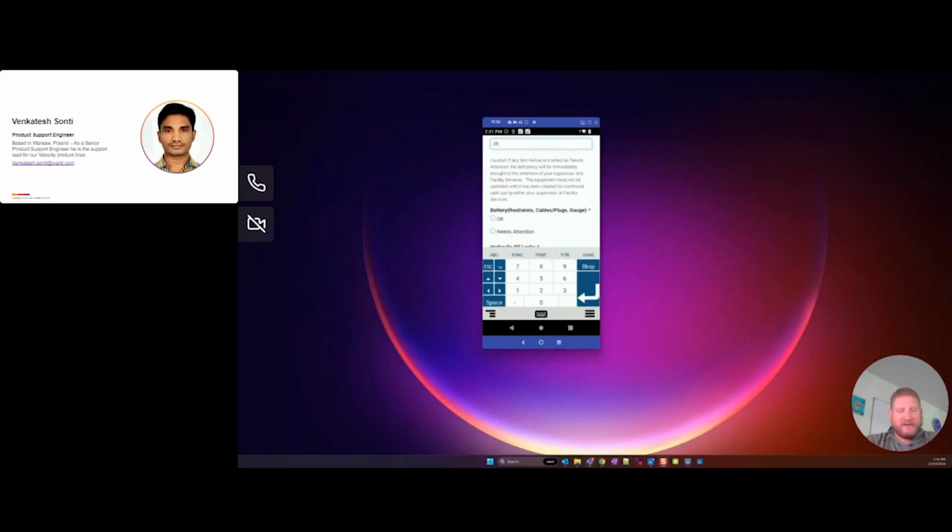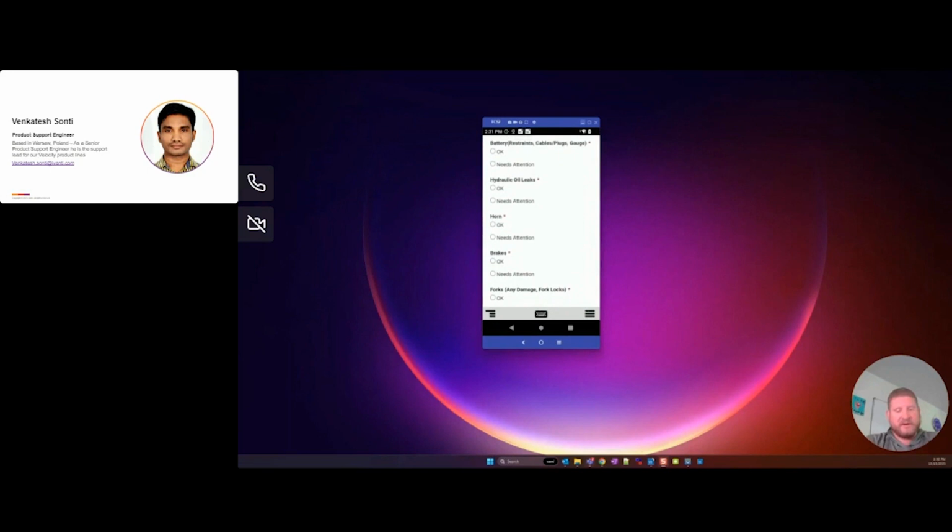And for the purpose of demonstration, I'm going to hide the keyboard just for real estate and the screen size here on my device. And then we're going to lead the end user through the checkout of the forklift. So the battery looks good. There's no hydraulic oil leaks.